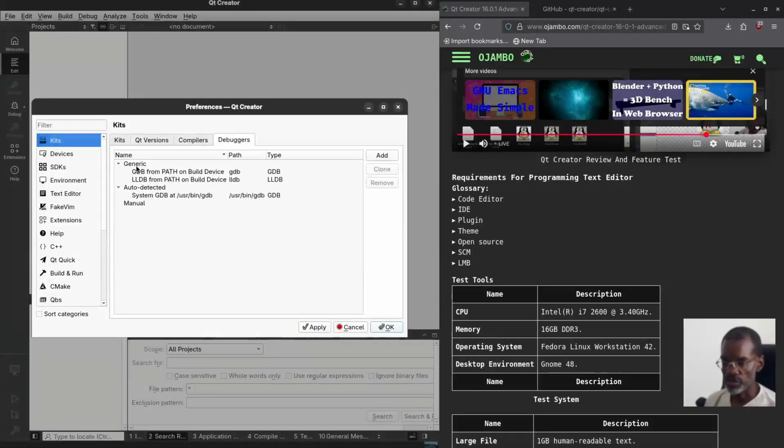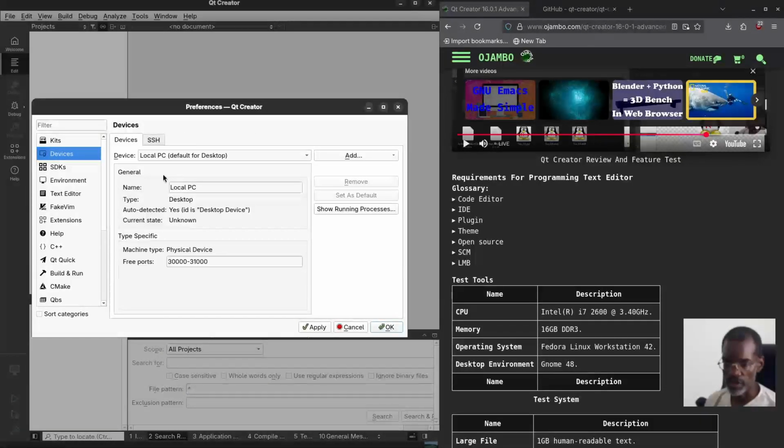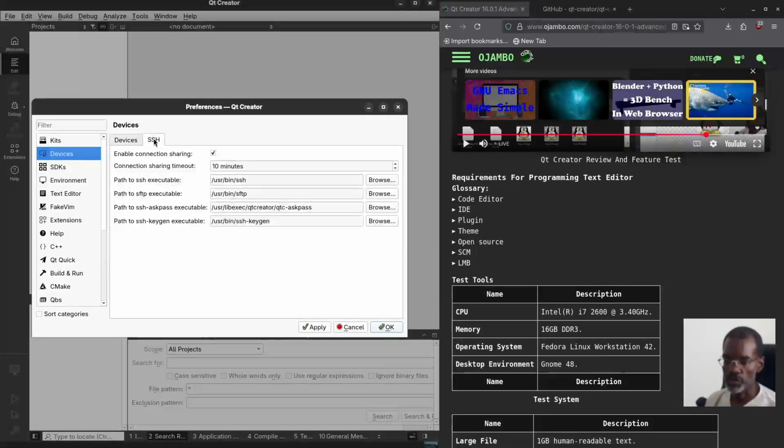And you can see here, this is GNU, the debugger. LLDB, that's I believe Clang. Yes, that's the LLVM ones as well. So it's detected those ones. And devices, right now I have just my desktop PC. You can also SSH into remote ones. You can see here how to do all that.